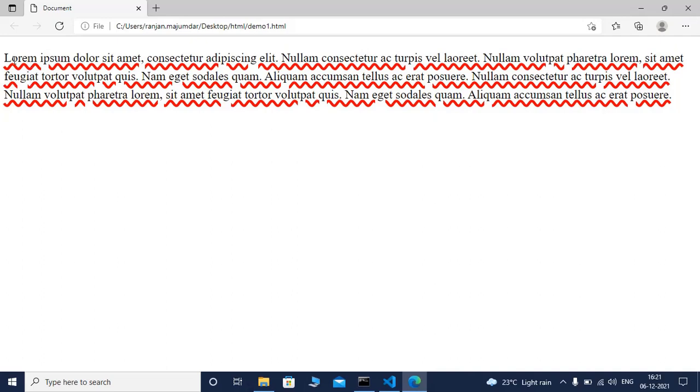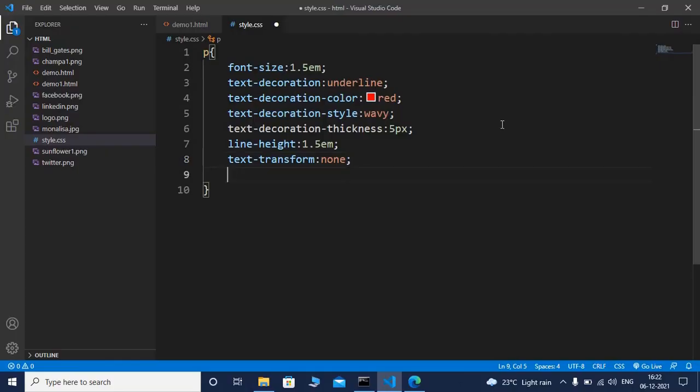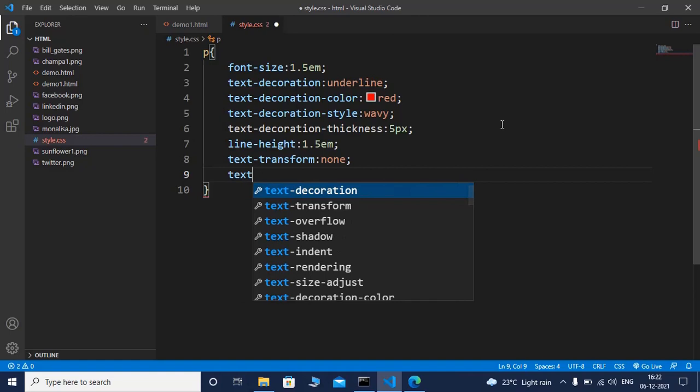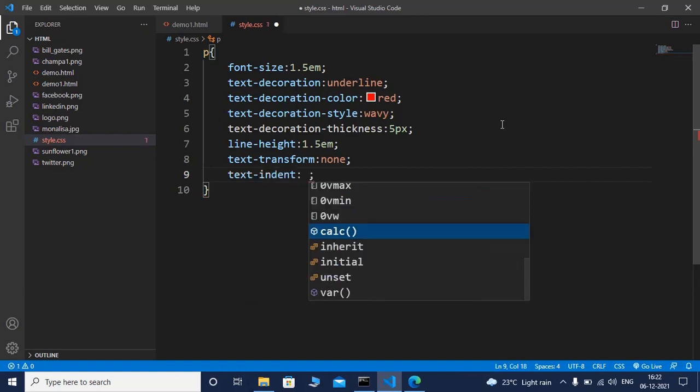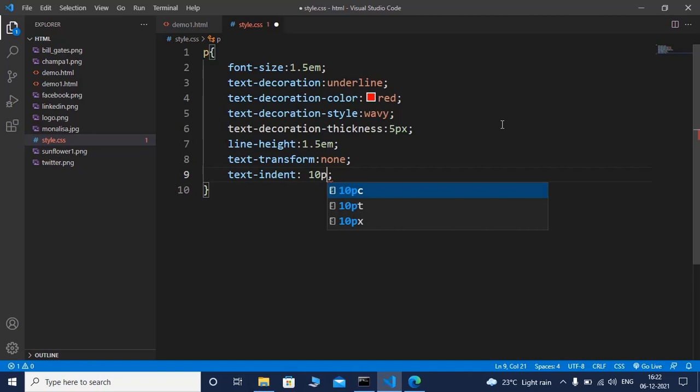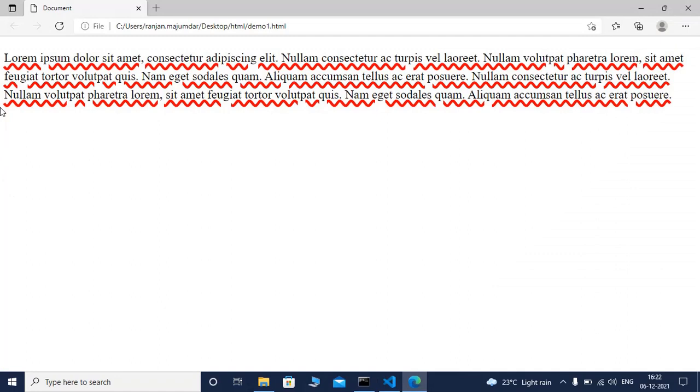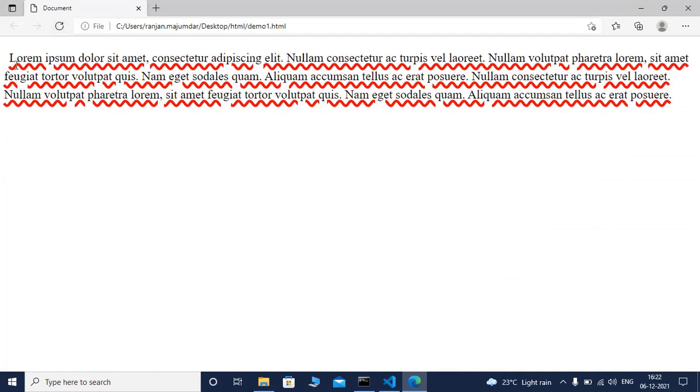Okay. Now, if a developer wants to make an indentation, that means the first line of a text will be shifted from the left side. At first I am using text indent colon 10px semicolon, save it and refresh it. You can see the first line has been shifted from the left side. That means there is a gap between the left of the viewport and the text.